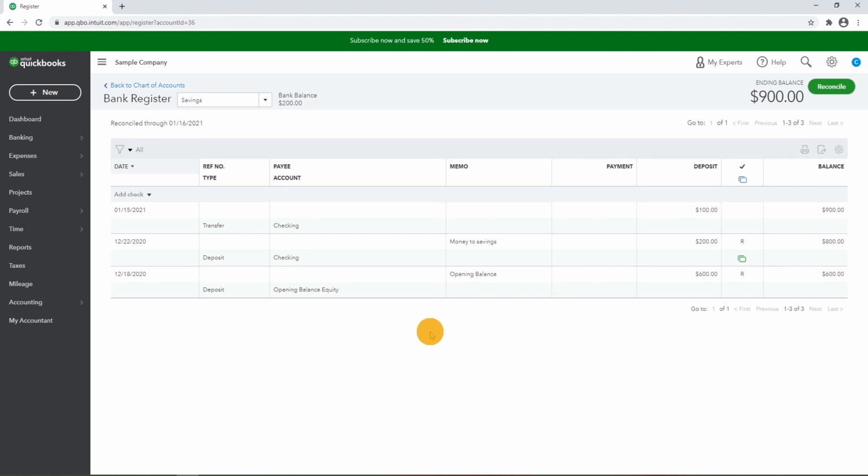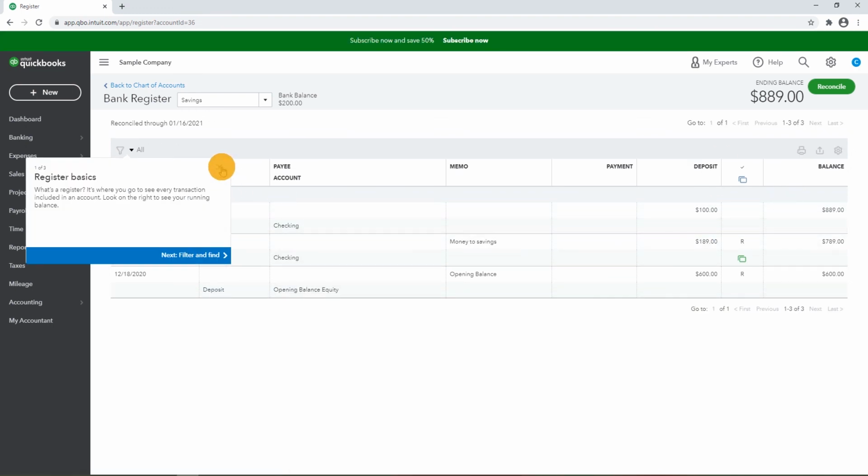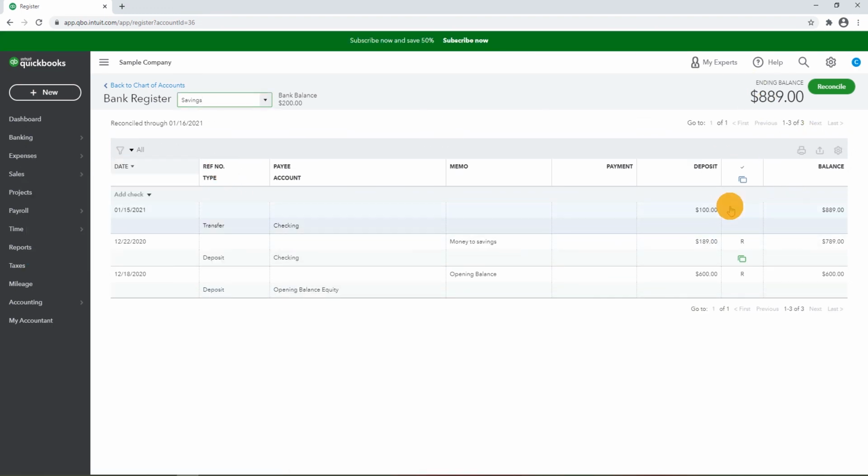All right, now let's reconcile to see what's going to happen. First, I'm going to refresh this page to show the bank register. Where is my savings account? Right, it should show the balance after I make the change. So then I'm going to reconcile it.